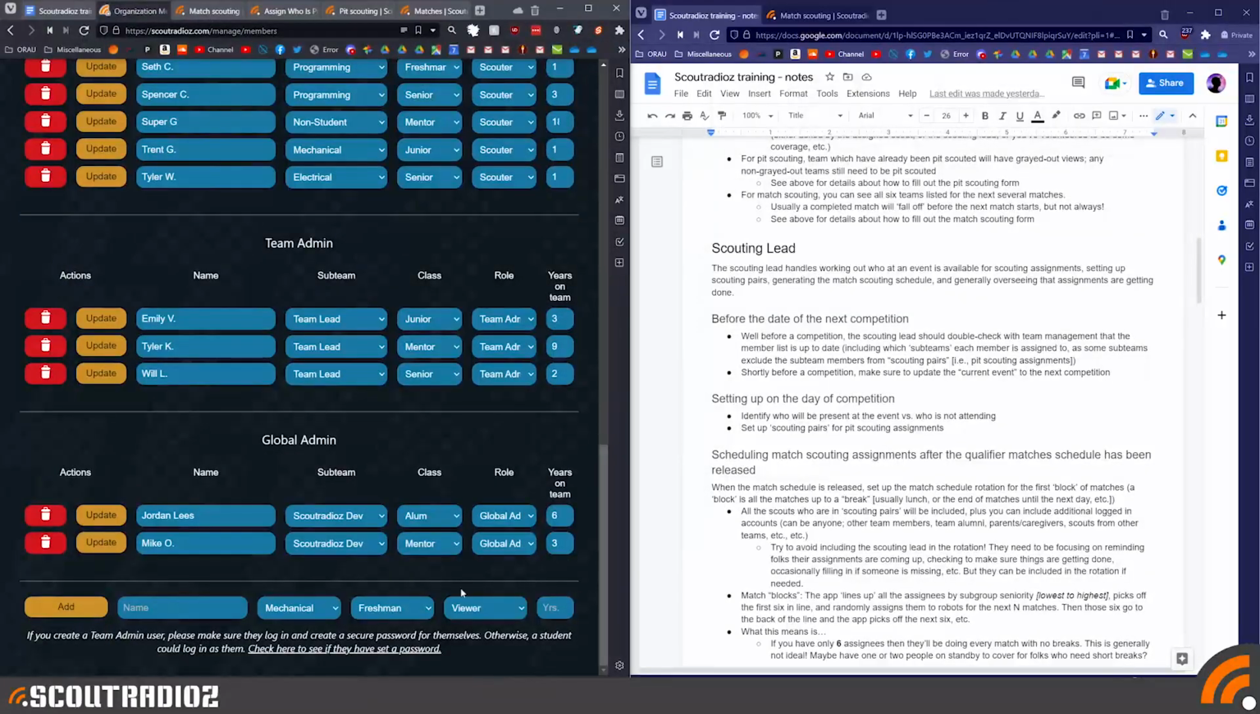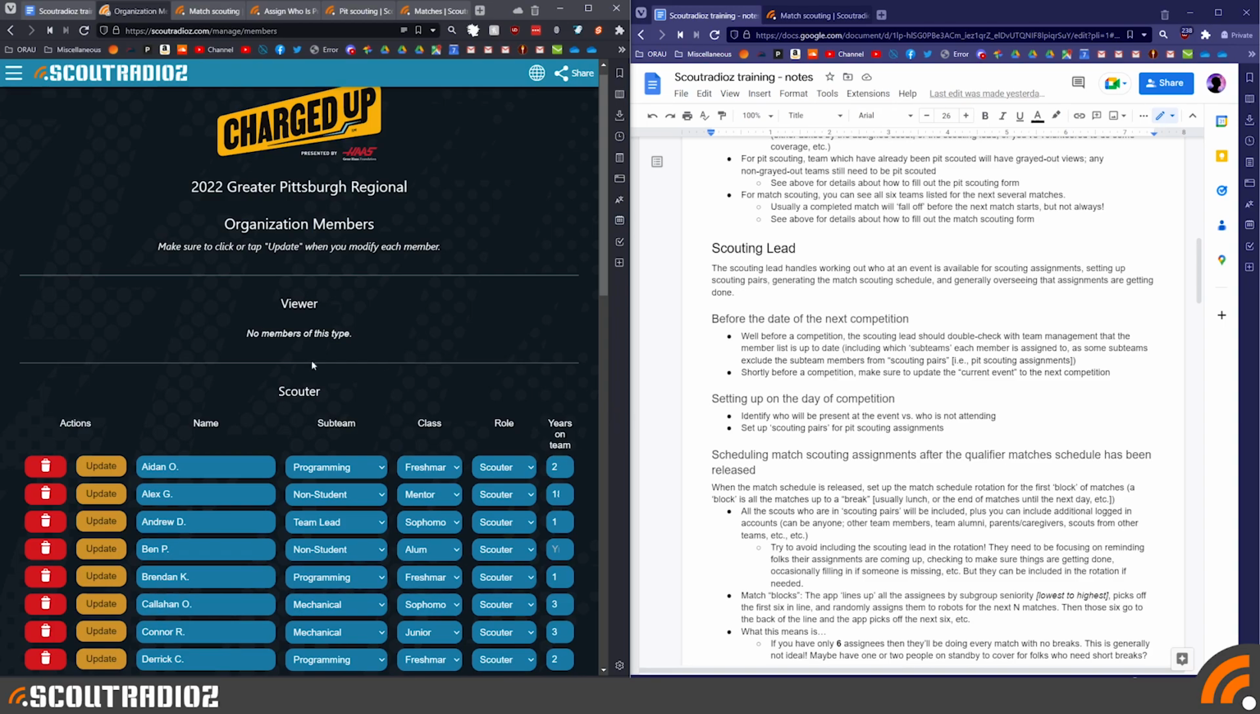Down here, you add a new one. So a quick breakdown of the meanings of these different fields. So the name is obvious. Sub-team. These are configurable by your team. So the gearheads are split into mechanical, electrical, and programming during build season. There's also drive team. There's Scoutradioz dev, because we developed Scoutradioz. There are team leads, like, for example, if you're a scouting lead, you might be a team lead, and non-students would be like mentors and parents.